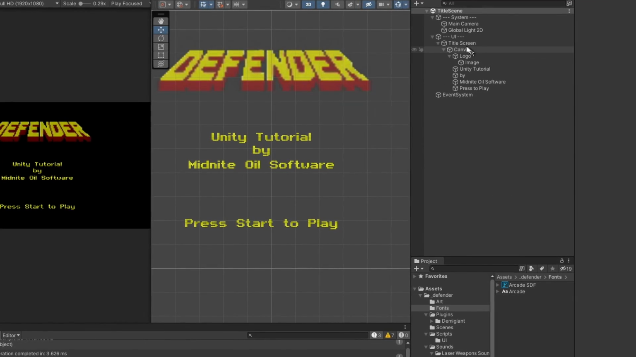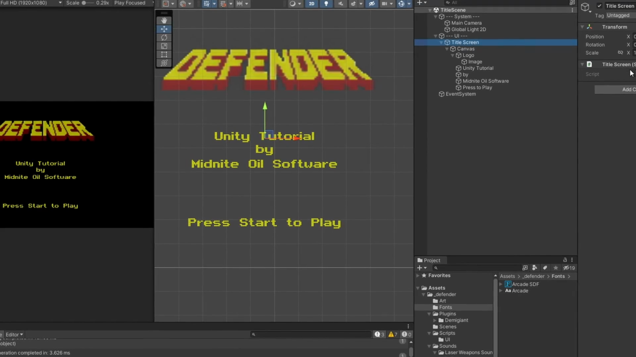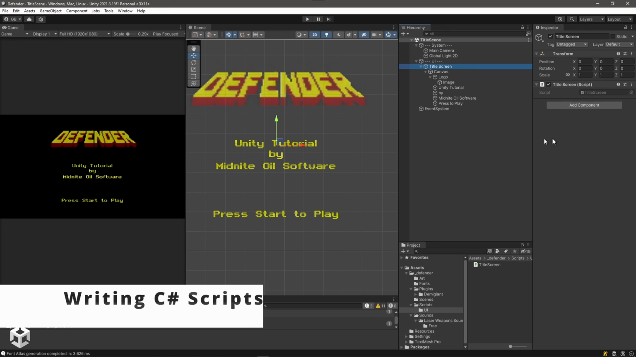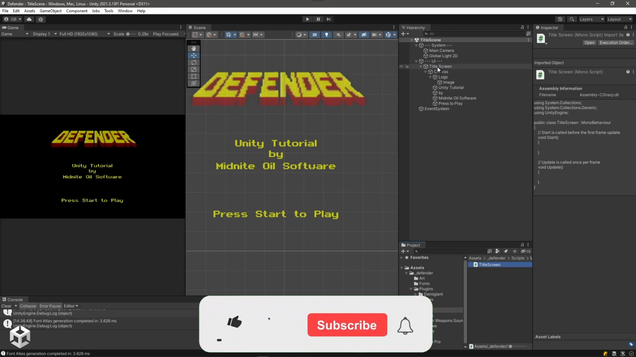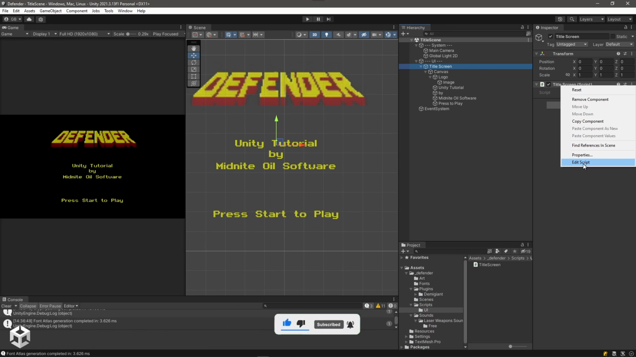Now we're going to want to go and edit our C# script. So we go up to our title screen. You see we've got our script here, title screen. So I will double click on this to open it. I could also double click on it from down here, or I could even just right click on the component and say edit script. So there's a number of ways to get to the same thing.